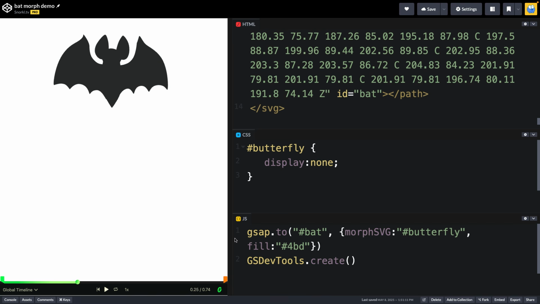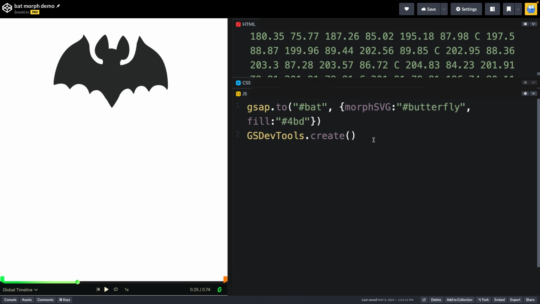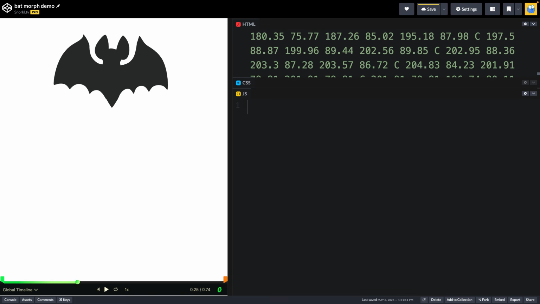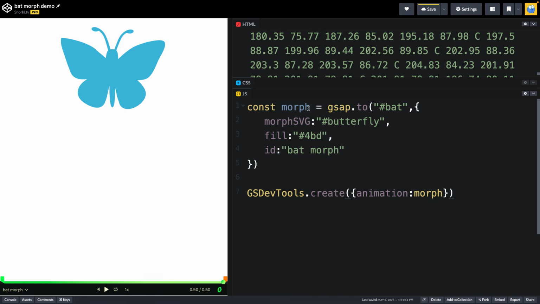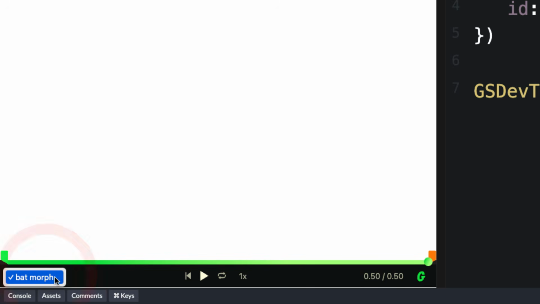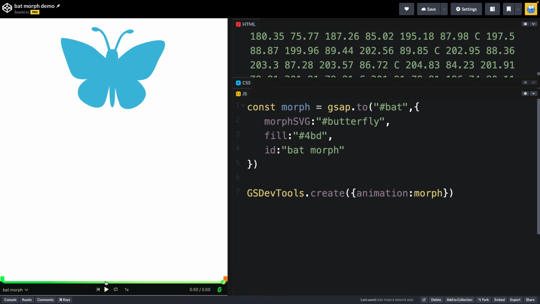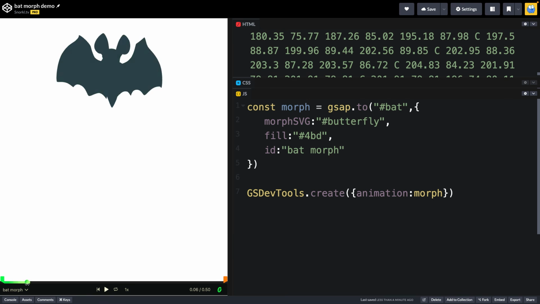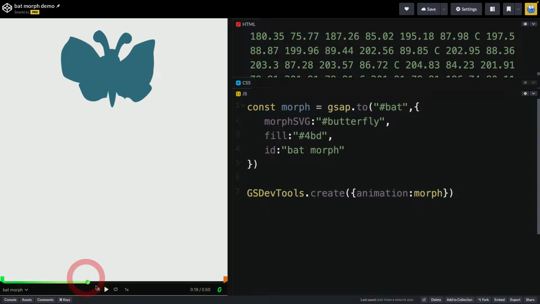So to clean this up, what I'm going to do over here is just magic paste in some cleaned up code where I've named my tween with the constant morph, and I'm passing morph in as the animation property. I also want to point out that I gave my animation an ID of bat morph. So that's what shows up here in GSDevTools. And now when I play, you'll see that all of GSDevTools is just that tween all the way back to the beginning, and there's no dead space.